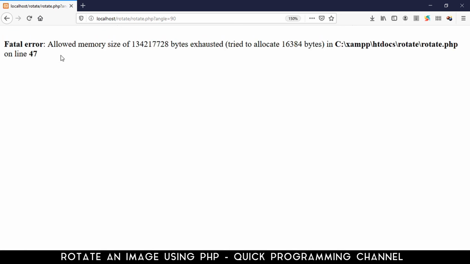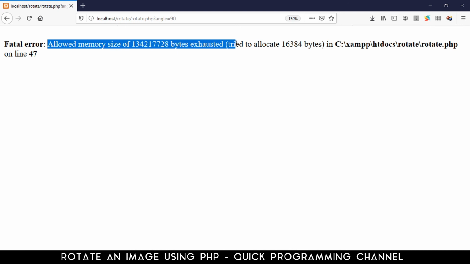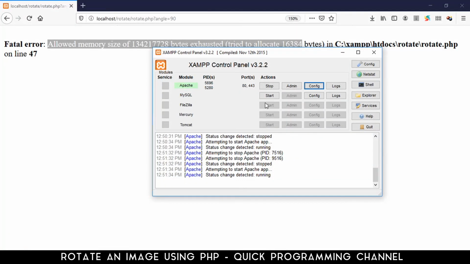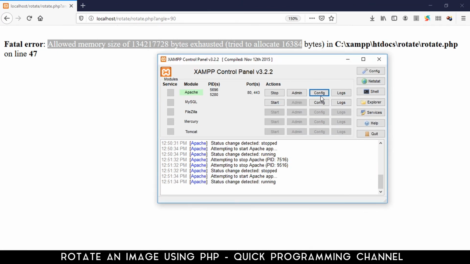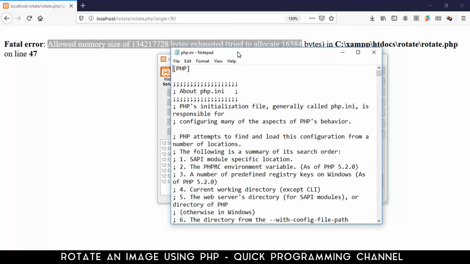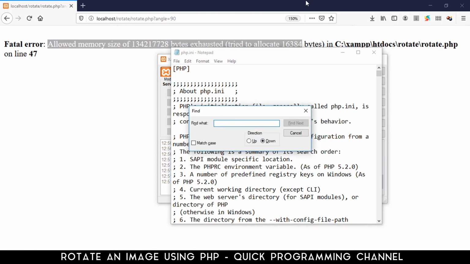Now we get an error here that says allowed memory size is that. However, we have exhausted memory when we tried to add an additional this number of bytes. So what this means is my PHP has run out of memory that it's allocated. To change that, I have to edit my PHP ini file. Now using XAMPP, you can get that file from here, the config, and go to PHP ini. Or you can simply go to your web server folder and go to the PHP folder. You're going to find the php.ini.